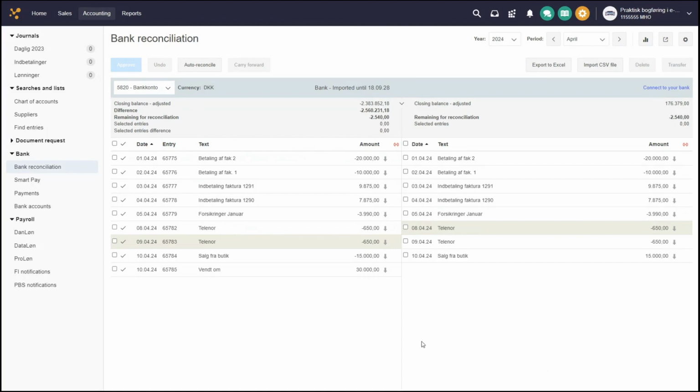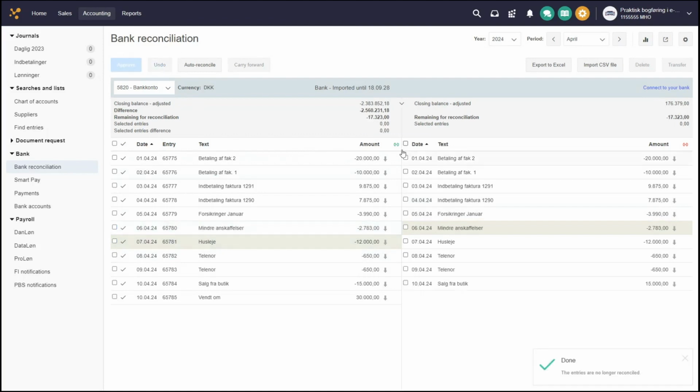The other way I can do this is by doing an automatic reconciliation. So let me just undo these two. So we are back to the starting point. There we go. Good. Automatic reconciliation basically means that I get the system to do the reconciliation for me, so I don't have to sit and mark each individual entry all the way down. I have this button up here called Auto Reconcile, and here the system will look at the dates and the amounts.